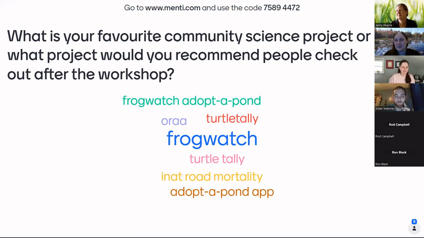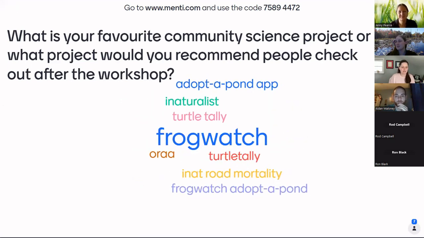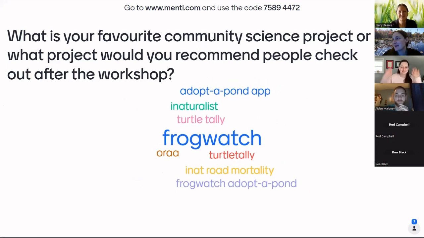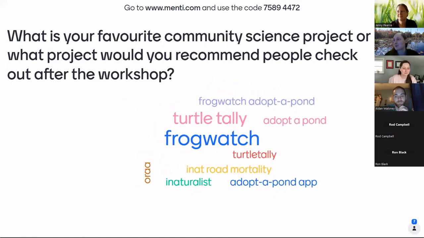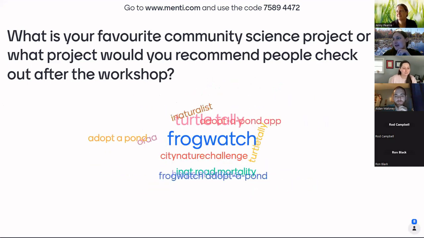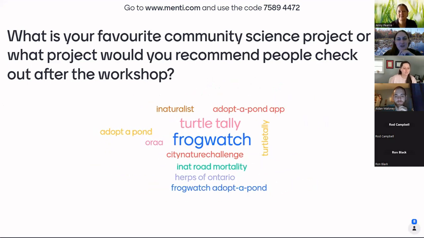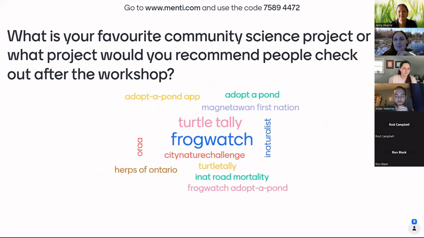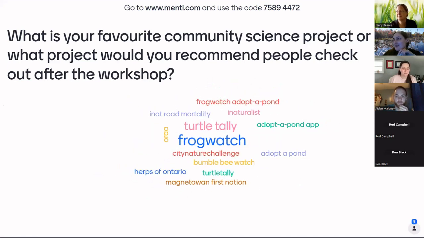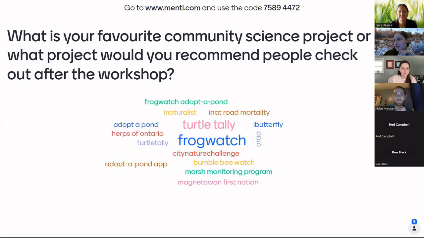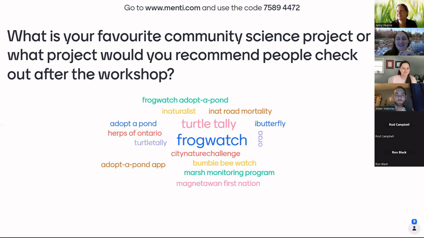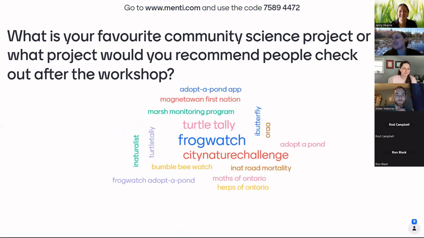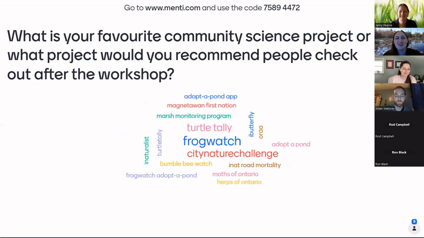All right, and we'll share these word clouds afterwards, but we've got Frog Watch popping in. That's a Toronto Zoo program. Then the Ontario Nature Reptile and Amphibian Atlas, which is actually now the Herps of Ontario iNaturalist project. iNaturalist Road Mortality, the Canadian Herpetological Society project that's on one of James Pagé's slides. Turtle Tally, another Toronto Zoo program. City Nature Challenge, I believe that's through iNaturalist. Adopt a Pond app, along with Frog Watch, Turtle Tally, Adopt a Pond, all of those that Danelle helped manage. Bumblebee Watch, thank you for the recommend.